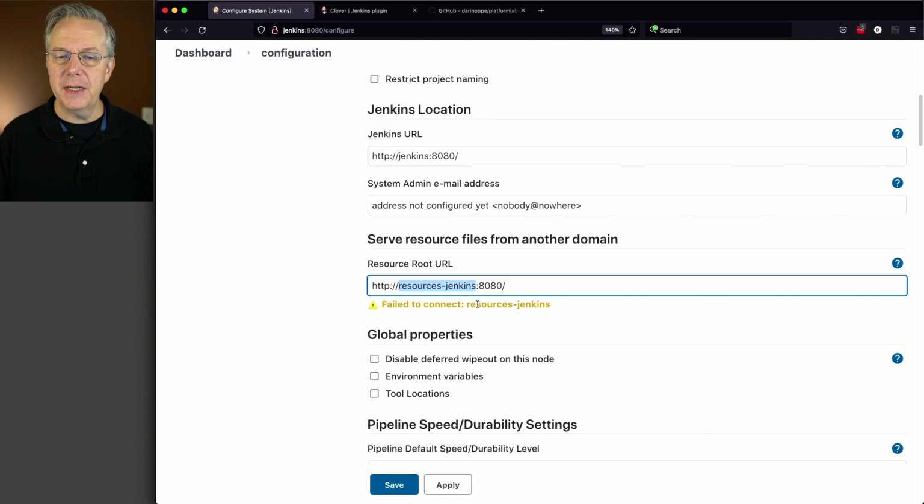Now it says it failed to connect to resources Jenkins on my controller itself. I don't have a DNS entry for resources Jenkins, so the controller is not aware of this name, but my browser is aware of it. So what's going to happen when that dashboard page starts to render, instead of rendering as Jenkins 8080, it's going to render as resources-Jenkins 8080. Let's go ahead and click on Save.